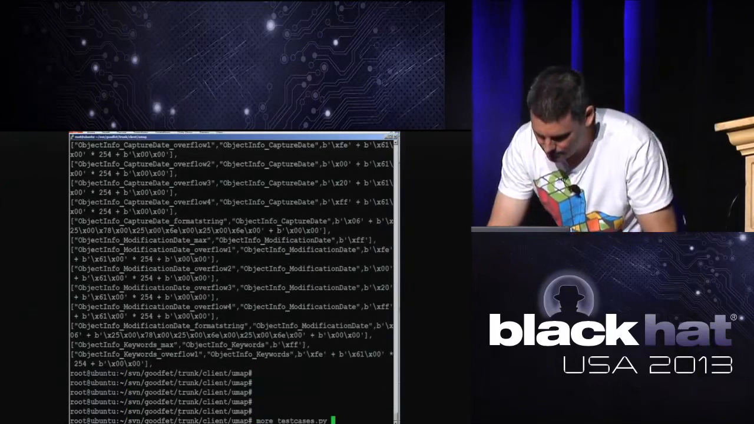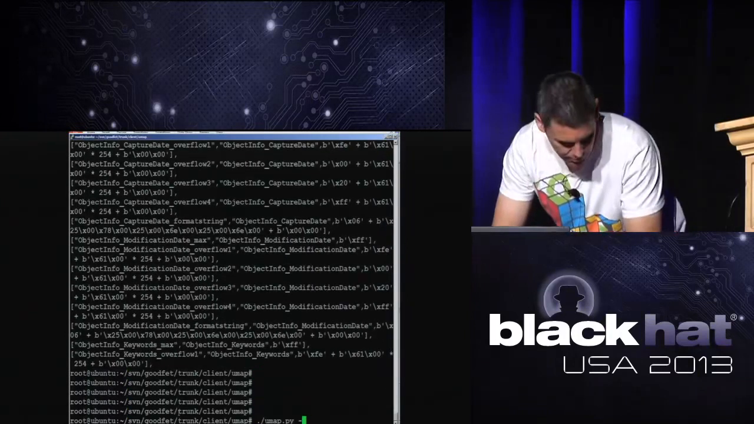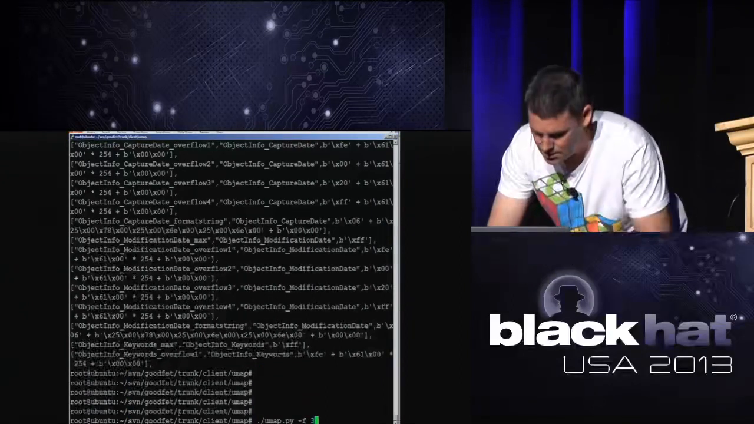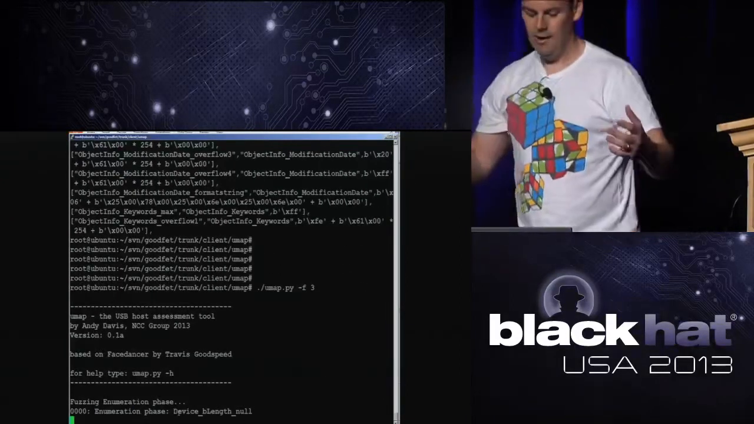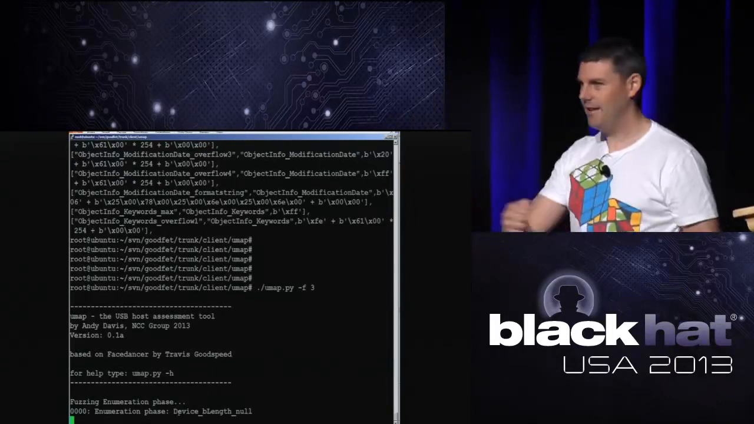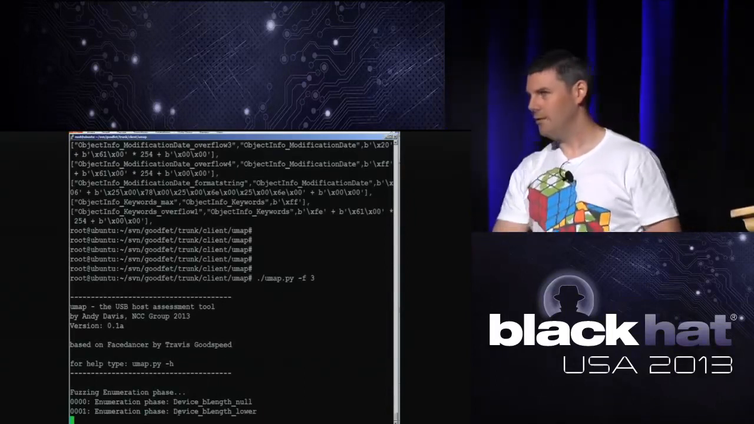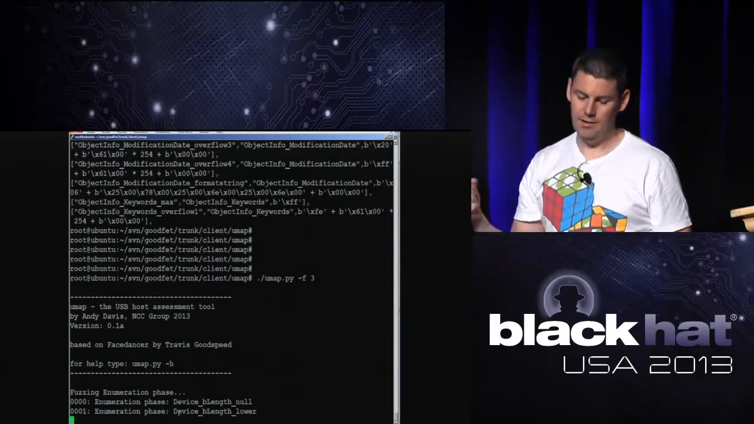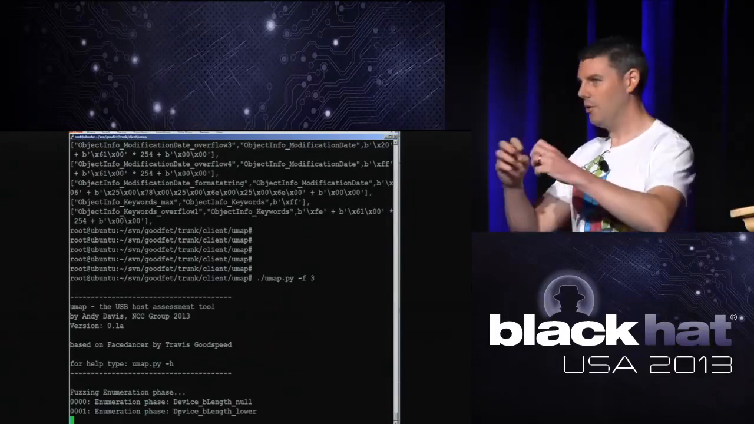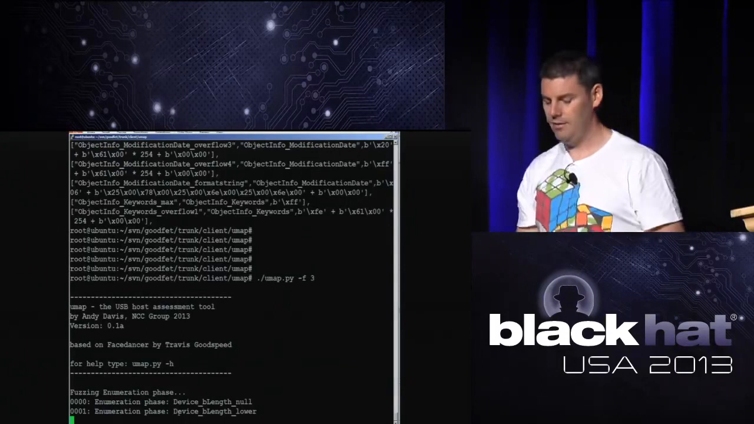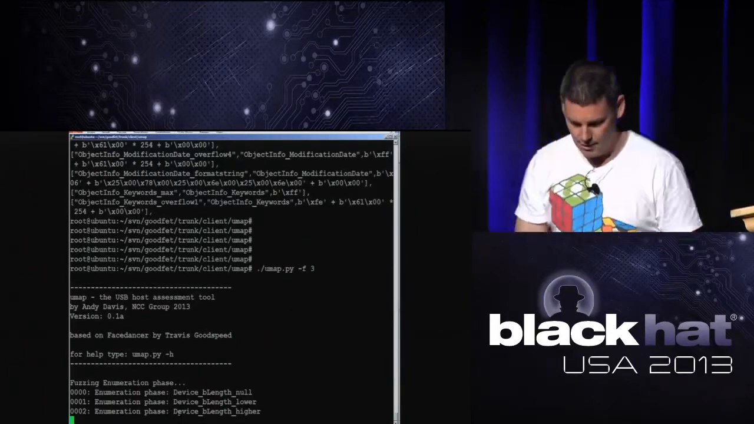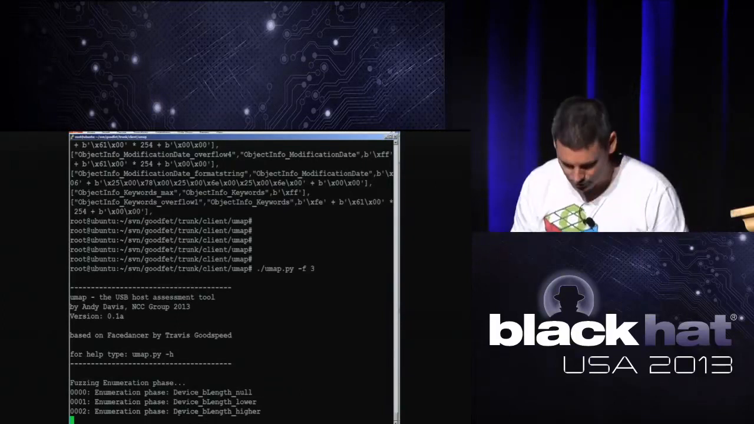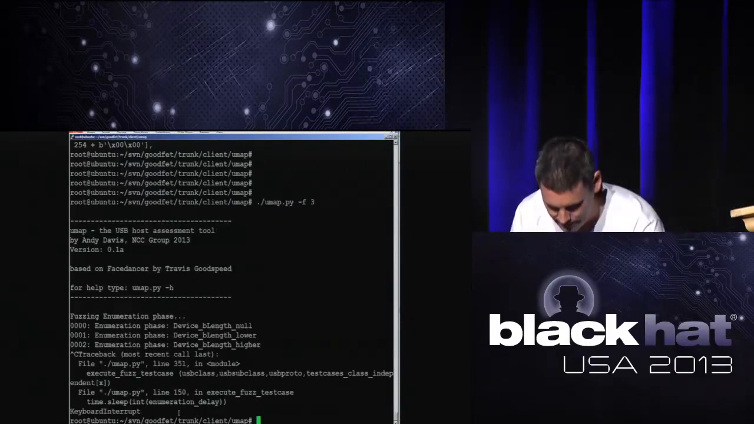So if I do minus F3, it will go through and, for each test case, emulate the process of inserting and removing a device, with each of the components within the spec modified based on the test cases that I've got. But that will go for quite a long time, so I'll stop that. Okay.